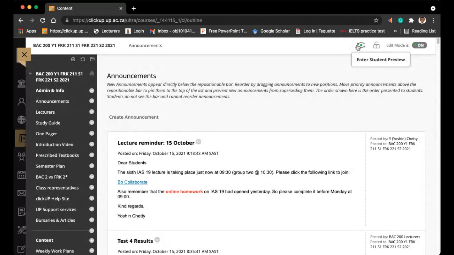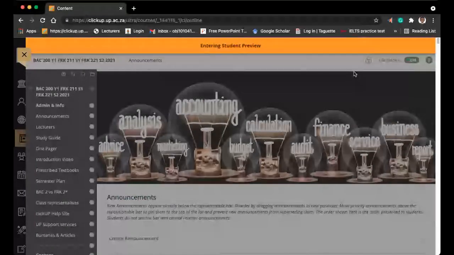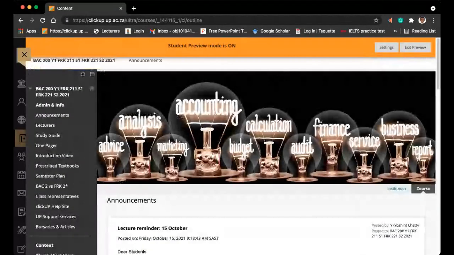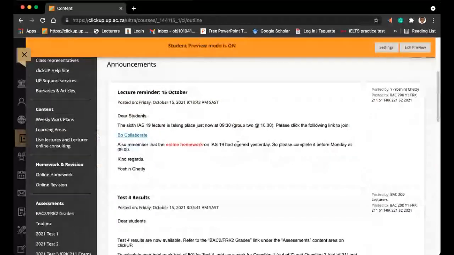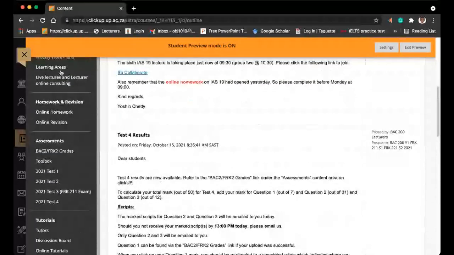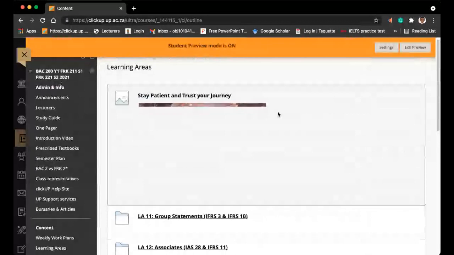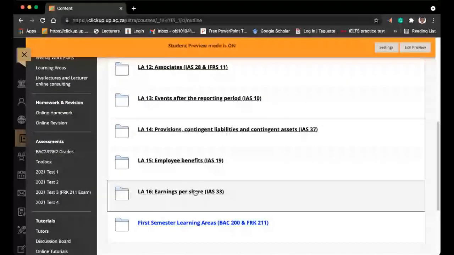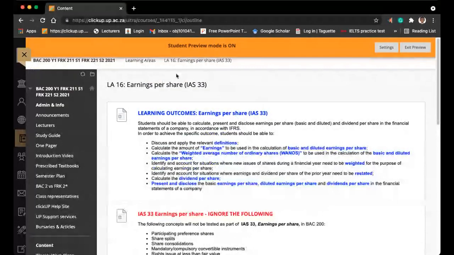I'm going to put on student view so that the screen here displays the way you will see it. So this is what you see. And then we're going to go down to our learning area. So that's our learning area. If we go into EPS, right? So I've clicked on EPS.